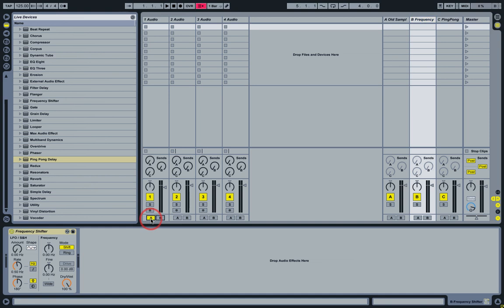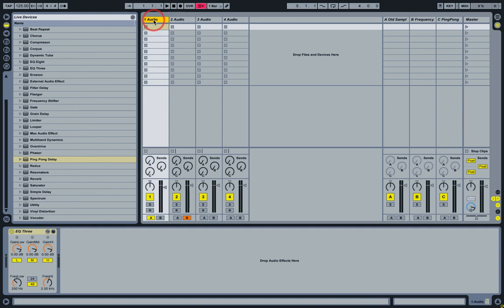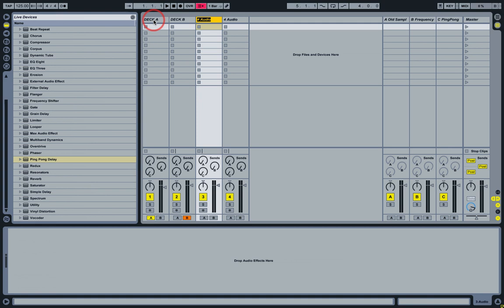Let's set these first 2 tracks to function as decks A and B. We can also rename them at this point by using Command R. Then we'll label 3 and 4 as spares. These are tracks that can contain spare loops or one-shot samples that you want to have available to load into your set.